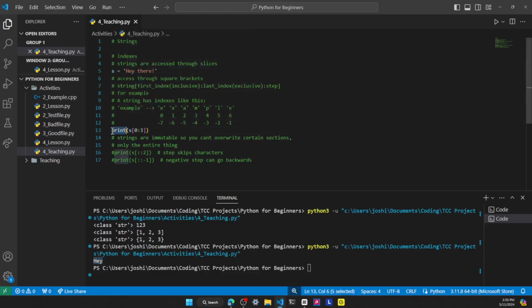That's a string slice. Now, strings are immutable, so you can't overwrite certain sections, only the entire thing. That's very important to know because you'll encounter an error if you try changing just this, for example. So now let's go through these options. Like I previously mentioned, you don't have to specifically mention the indexes. Instead, you can just put the colon here and not put anything there, and Python automatically fills it in.